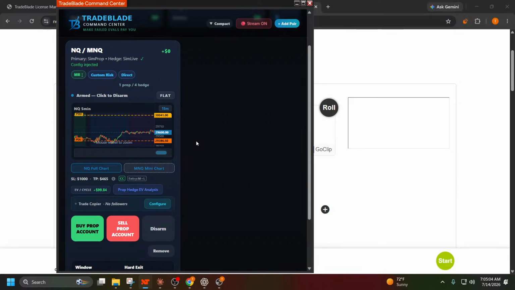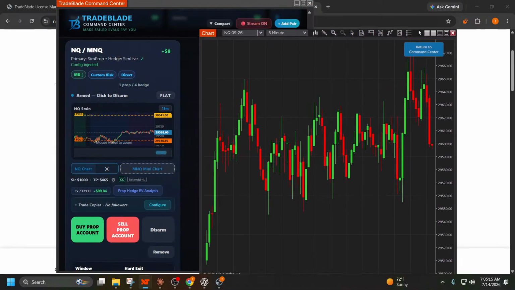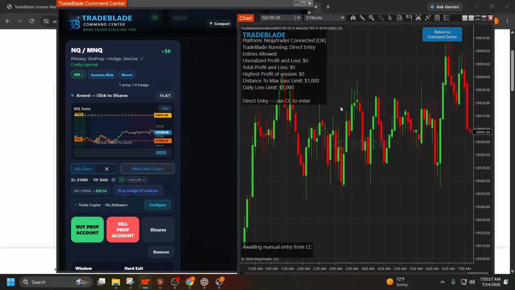So let's come in here and open up the chart. This is kind of a cool feature. You can launch charts from NQ. The correct account for the sim prop is already set; it launches with the correct account. All right, so we're going to go short on the prop.